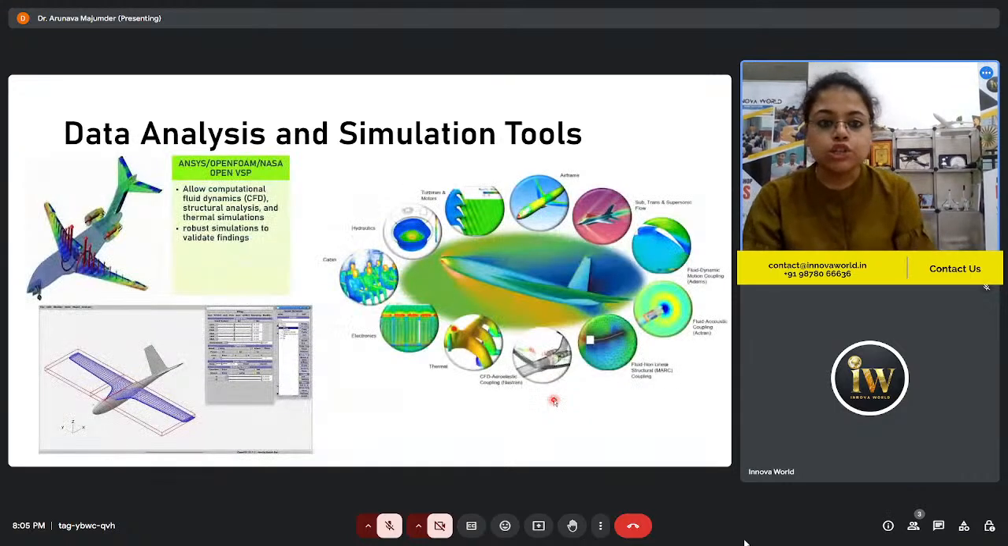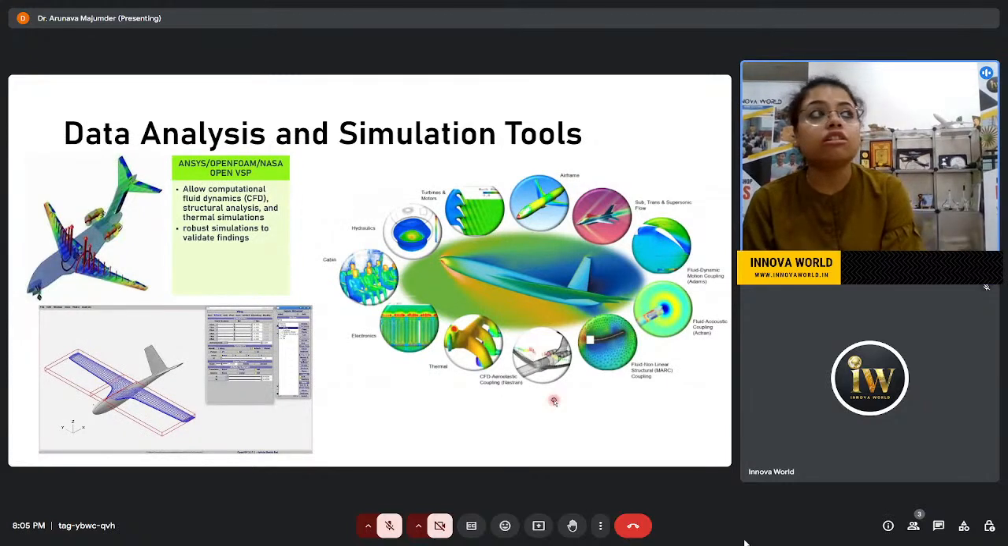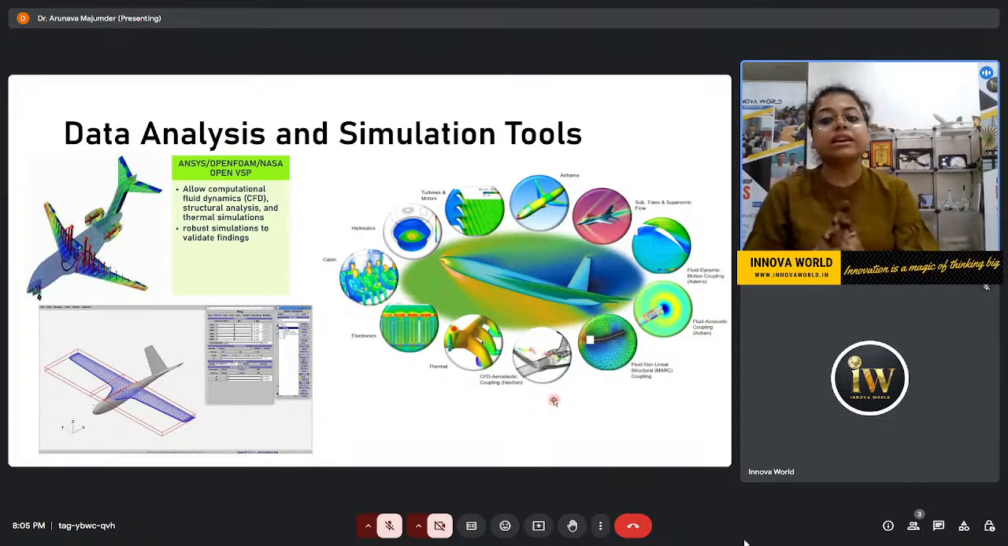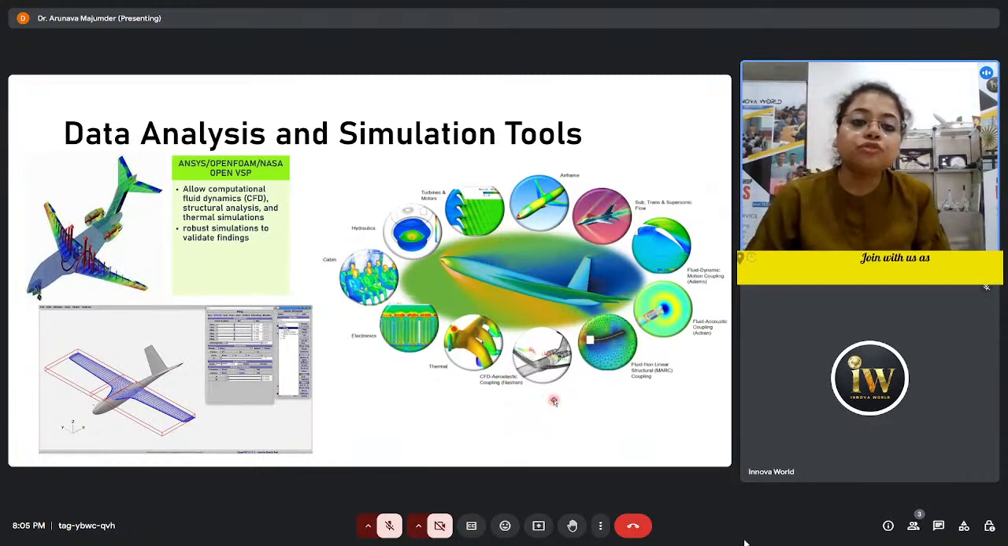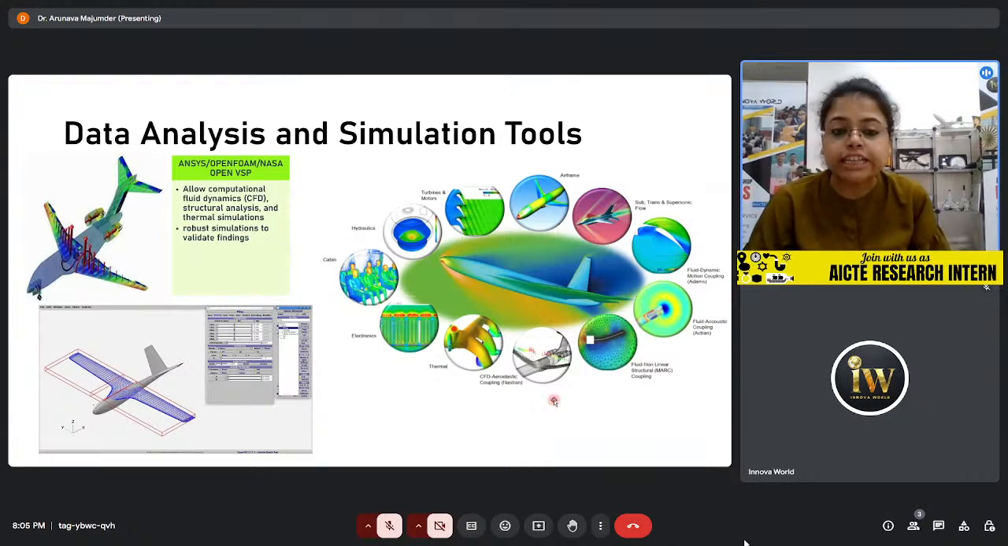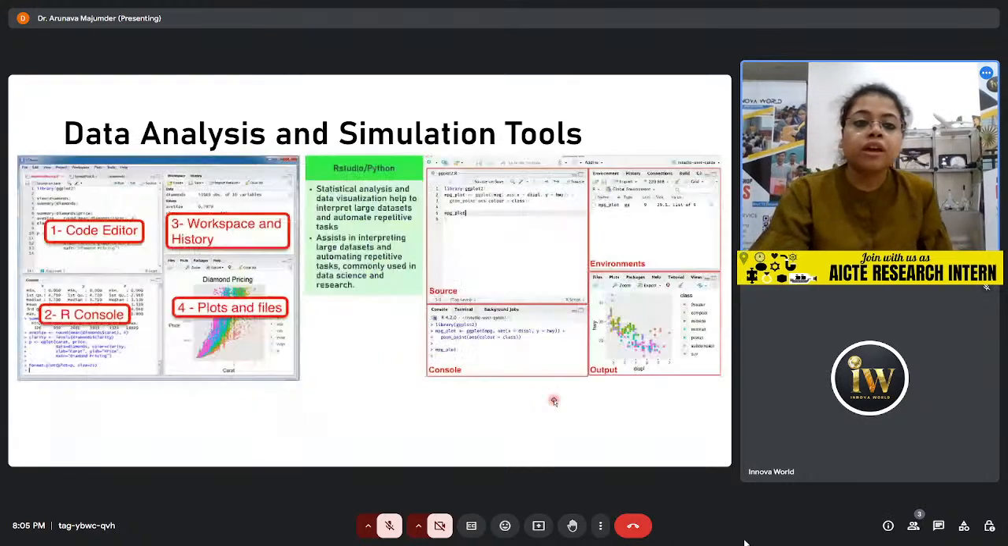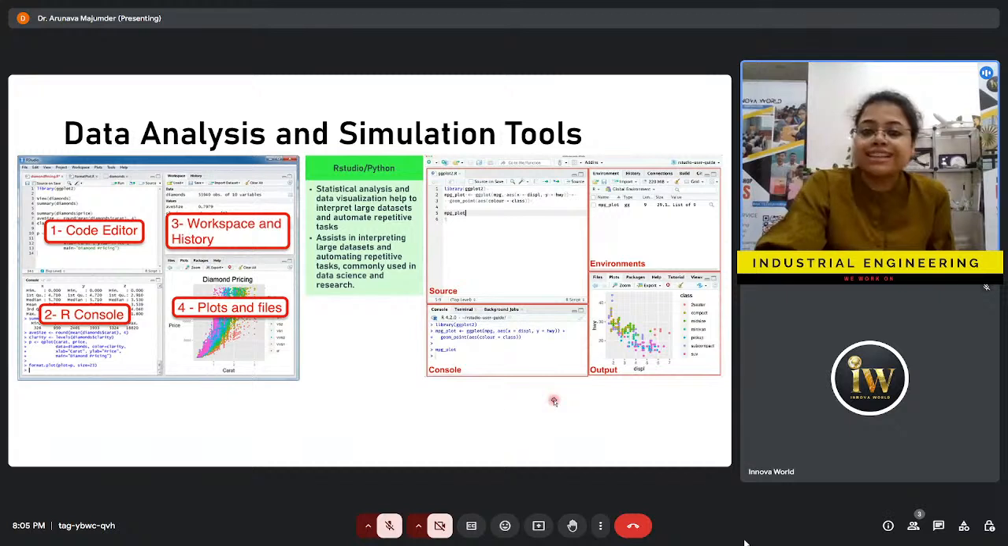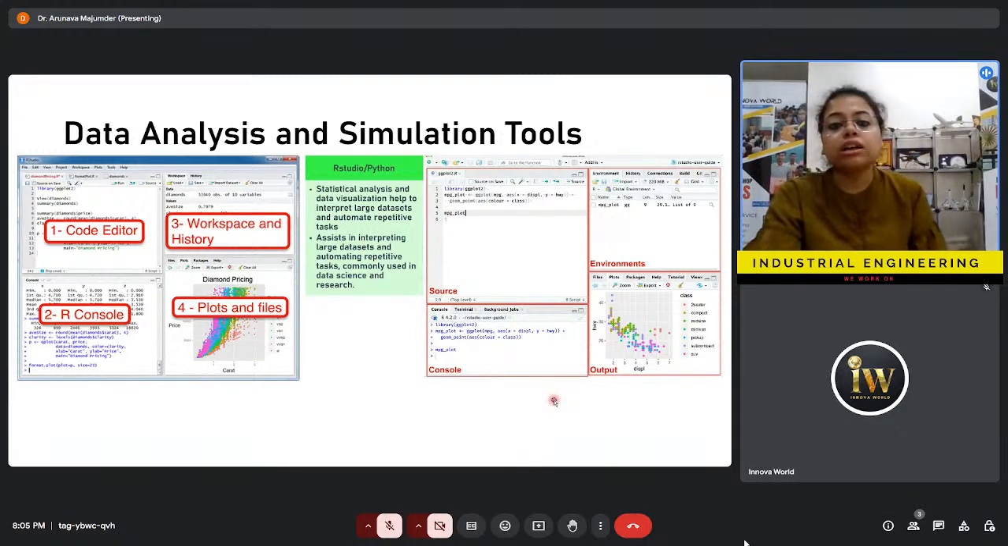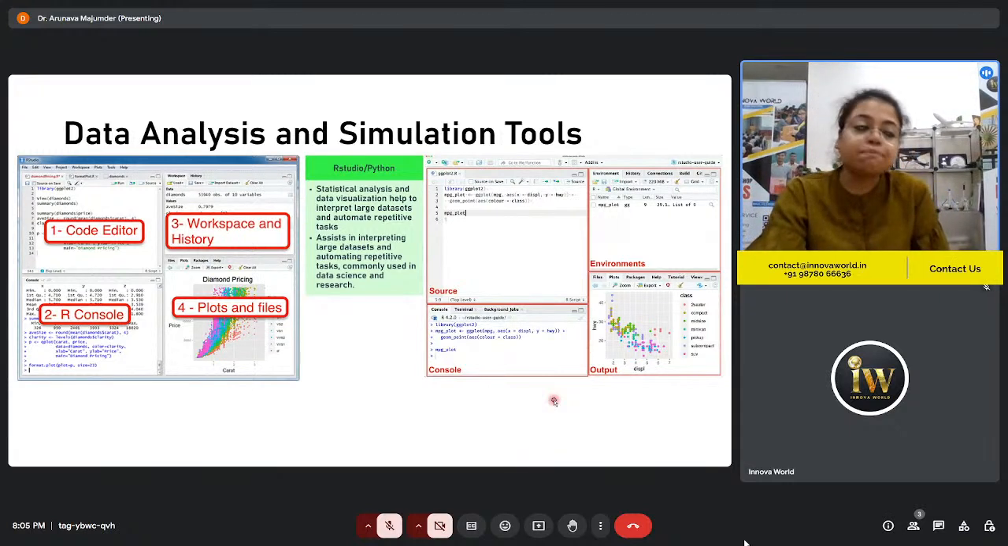All right. Moving to ANSYS, this is software which is used globally in the aerospace and mechanical sectors. As you can see, there are different areas that we cover to find out or validate certain things. Without much delay, let's move to another software called RStudio and Python.